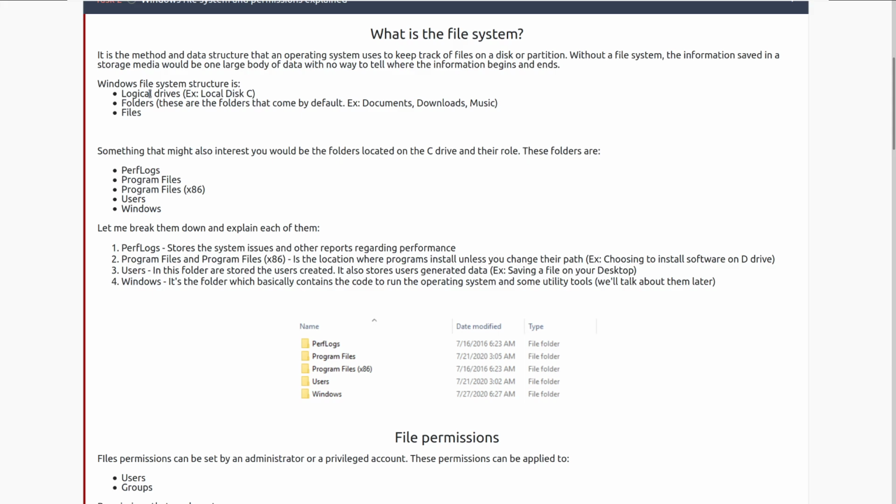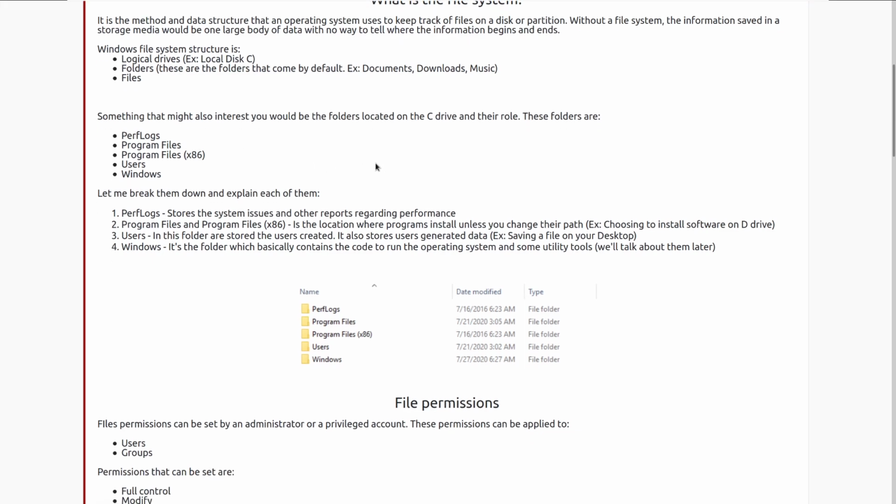Folders, these are the actual folders that come by default. For example, your documents, your downloads, and your music. And then you have the actual files, the actual data itself. Something that might also interest you would be the folders located on the C drive and their role. These folders are perf logs, program files x86, and program files, which is technically x64, the one that doesn't have the x86. Users, and then Windows. Let me break down and explain each of them.